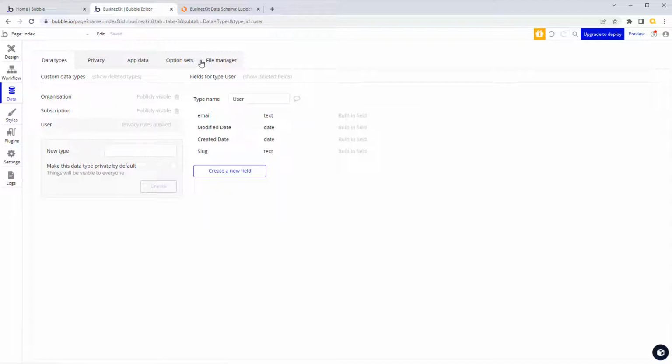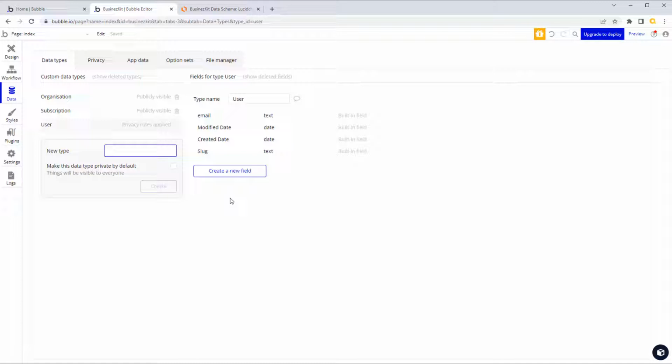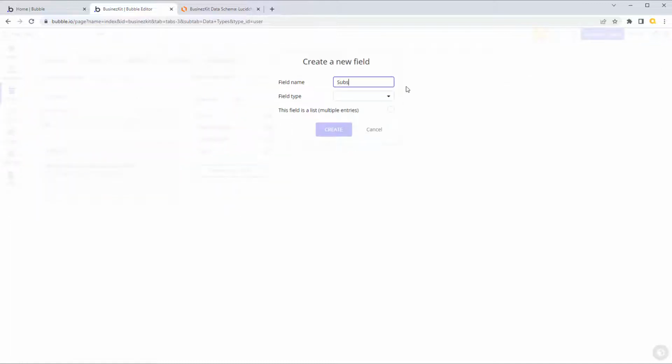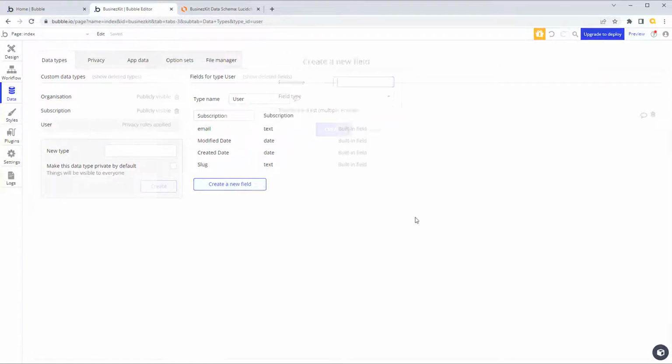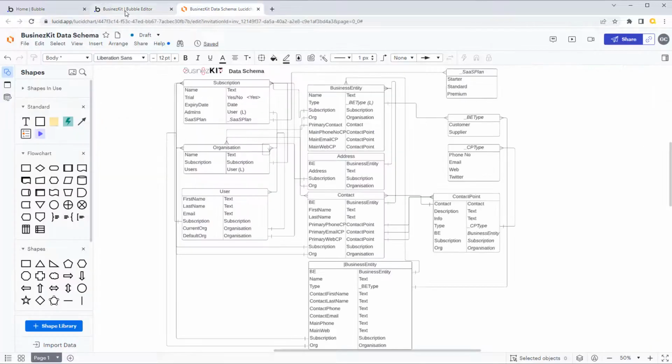So obviously that's already there for us, but we do have a first name, last name, email, subscription, and we'll put the subscription in first. So we'll add a field. Okay, and we will add a first name and a last name. Okay, and then our email is already a built-in field, so then we've got our current org and our default org.